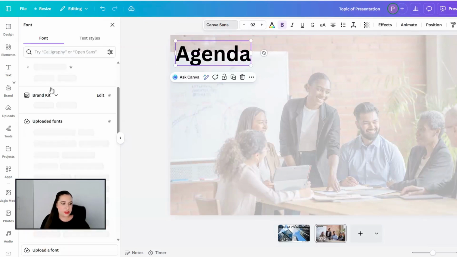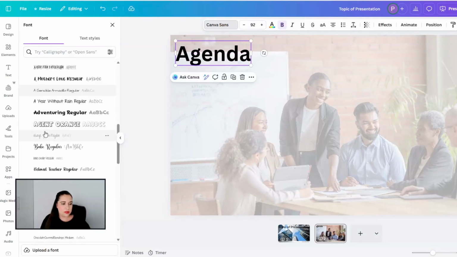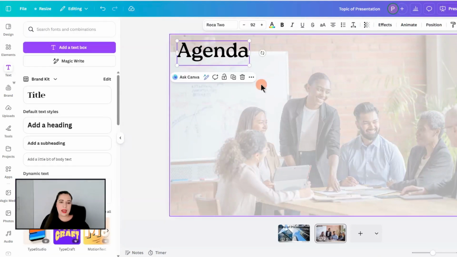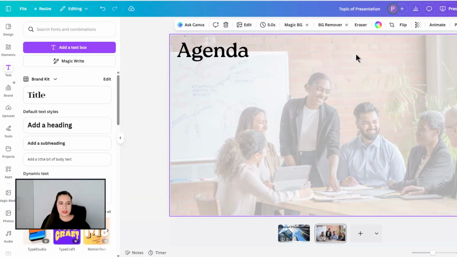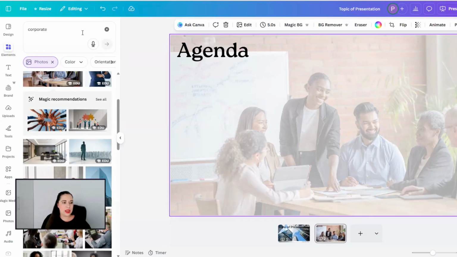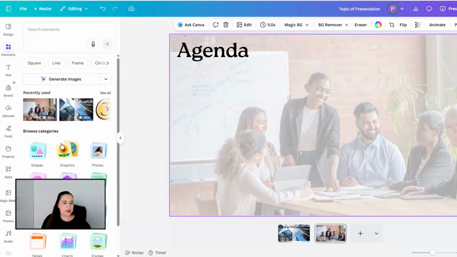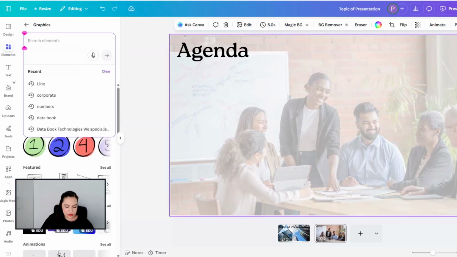And then I'm going to go and change my font to a font that I like. And now I can set my agenda. So let's say, for example, with my agenda, I want to number the points and I want to be a bit fancy. I can go to elements, I can clear the photos, I can go to my graphics, and I can search for numbers.